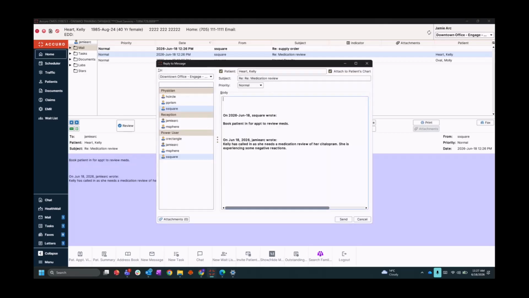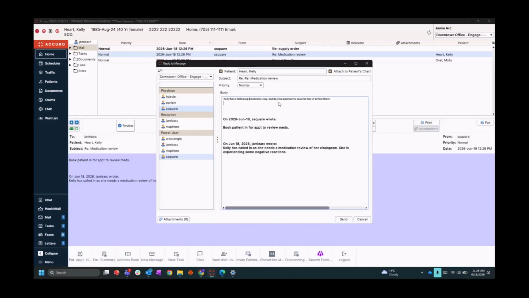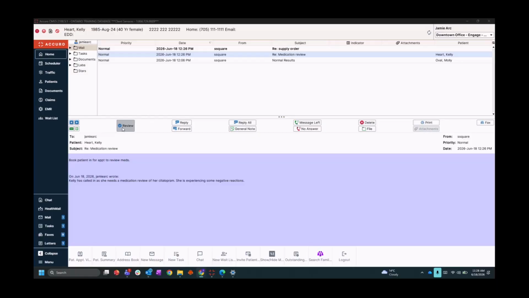She's just going to reply and say, again, I'm just going to copy and paste to save time here, Kelly has a follow-up booked in July, but do you want me to squeeze her in before then? Just going to send it off here. And then review to clear this out because, again, once the doctor replies, it's going to bring it back into the inbox.